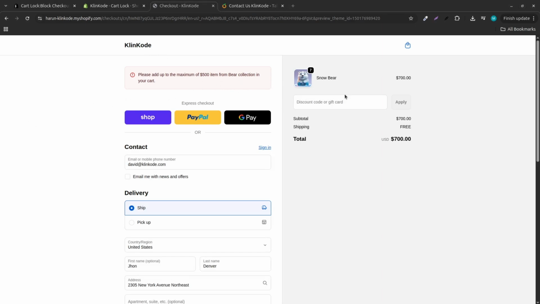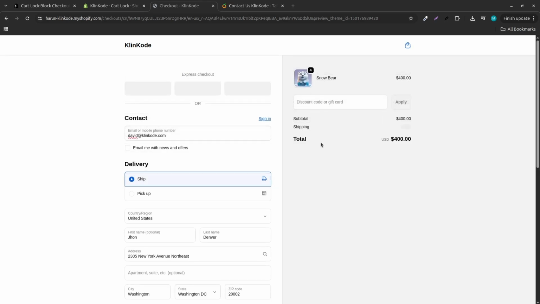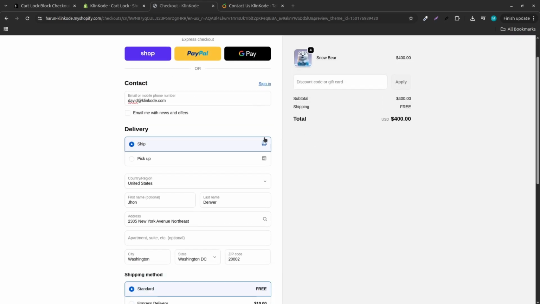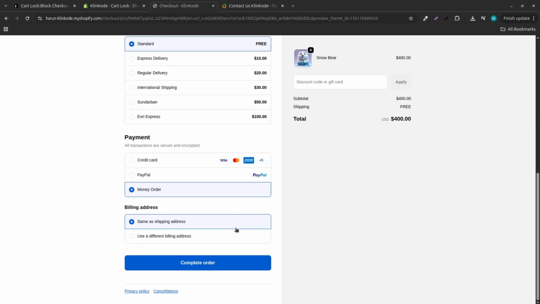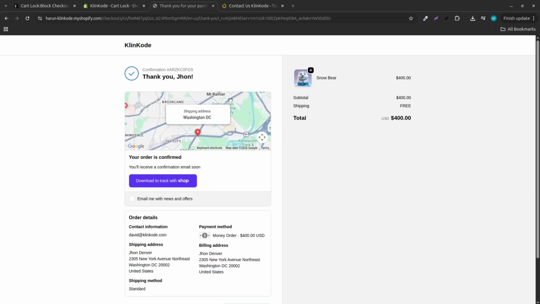Let's go back to the cart page and reduce the total amount to the maximum allowed. Then proceed to the checkout page, and as you can see, the error message is gone, so now the customer can place the order again. I hope this is clear.